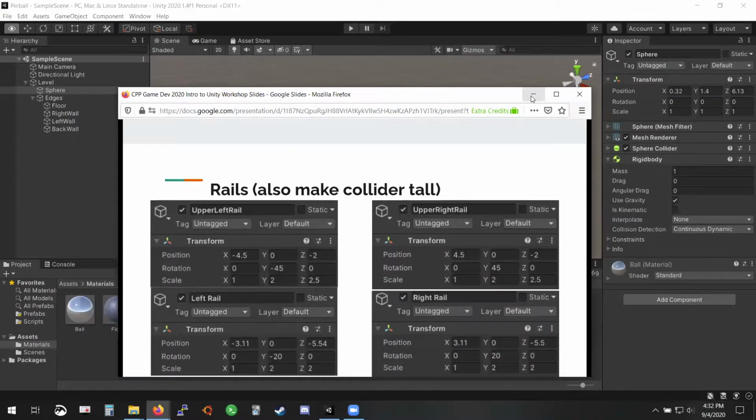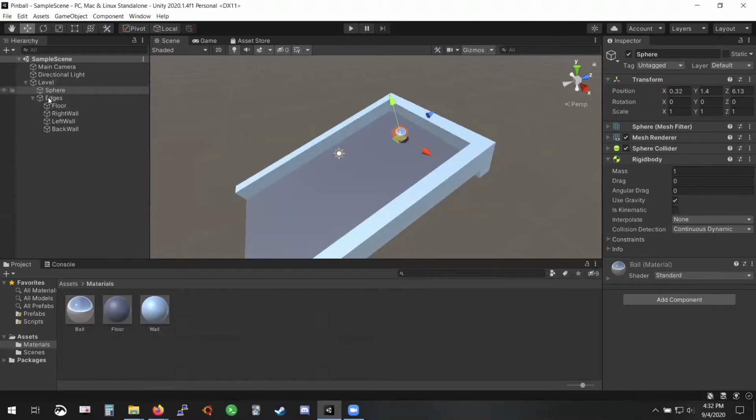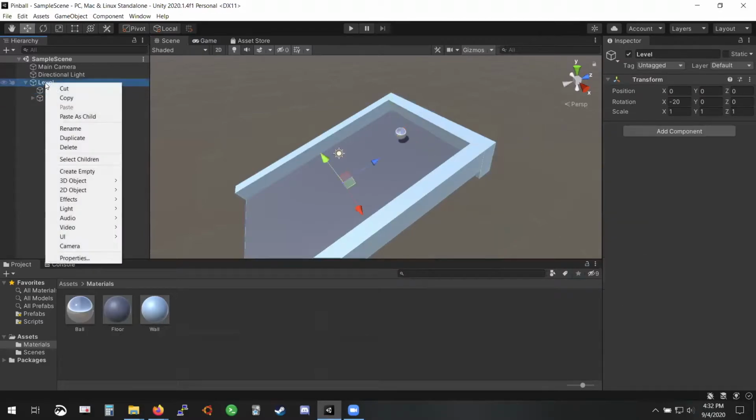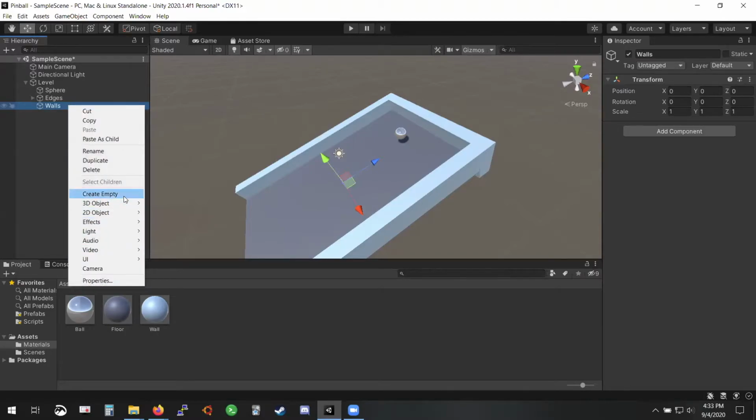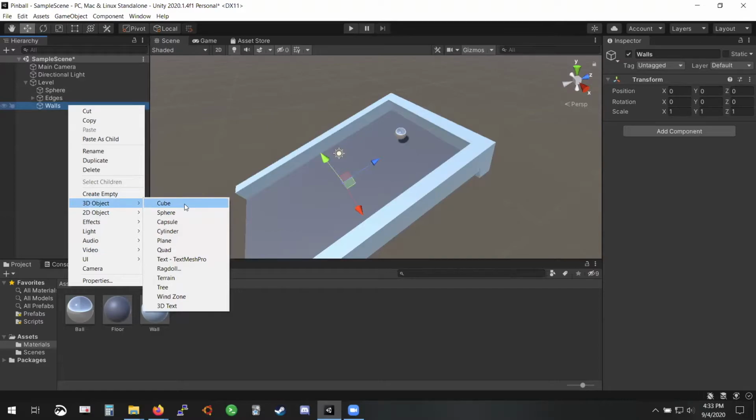So again, this time I'm going to minimize edges, and then right click on level and create another empty. We'll just call this walls, that's fine. And then we'll right click on walls and create a cube.